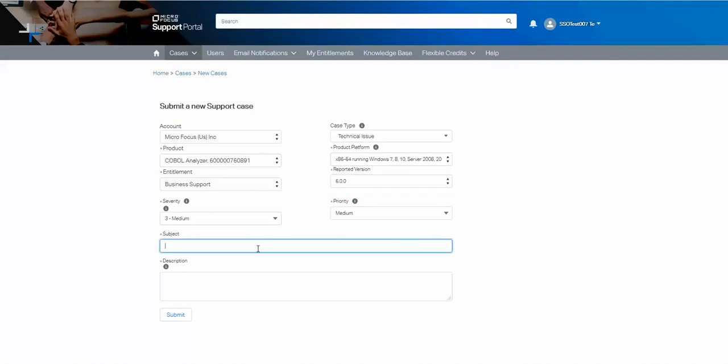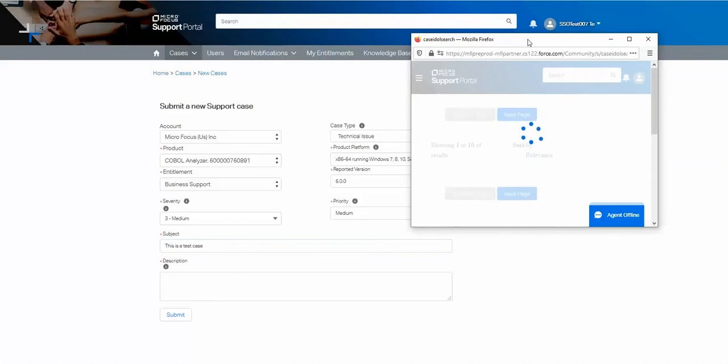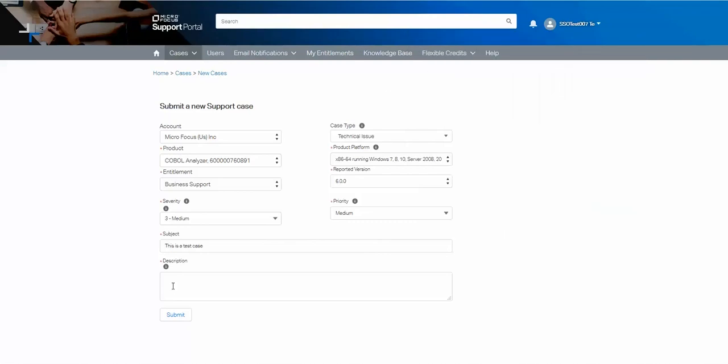Now let's put in a subject. When we move away from the subject to the description field, the knowledge base will automatically be invoked and searched for the contents of the subject as follows. At this point, you can choose to look at the knowledge information. And maybe you would find the answer to your question in there, and you no longer need to create a case. Alternatively, you can close that window and continue with the case submission.